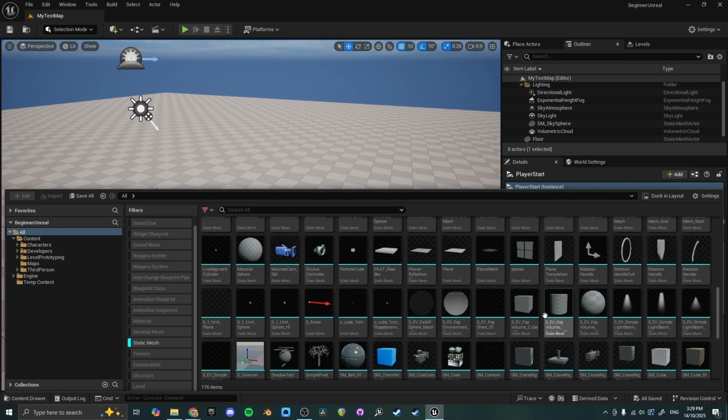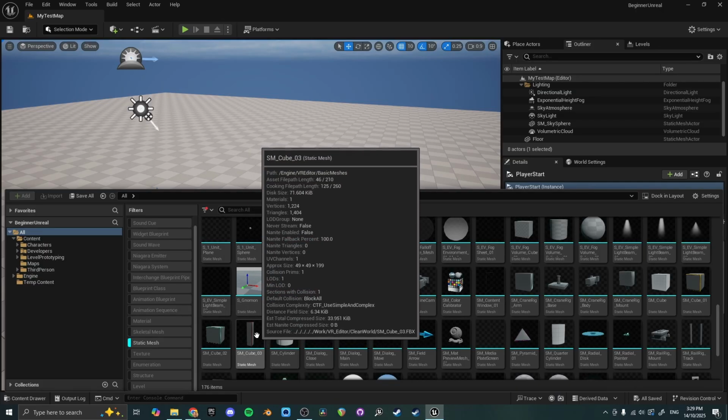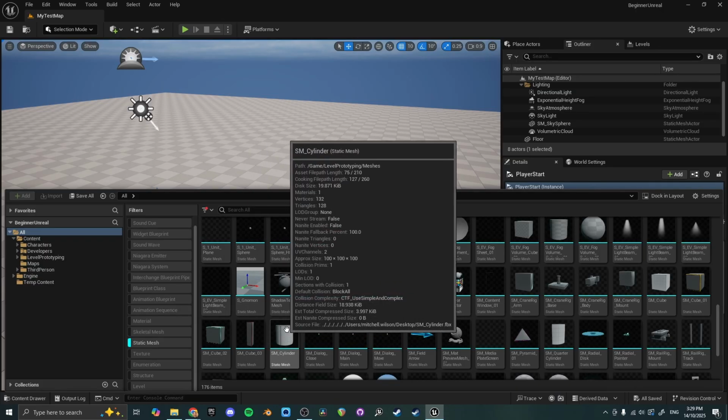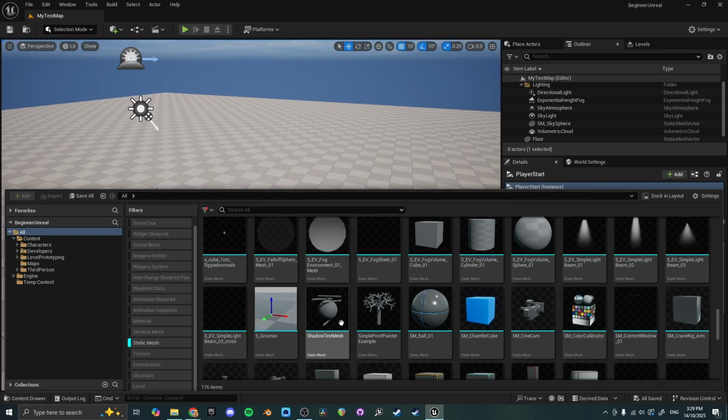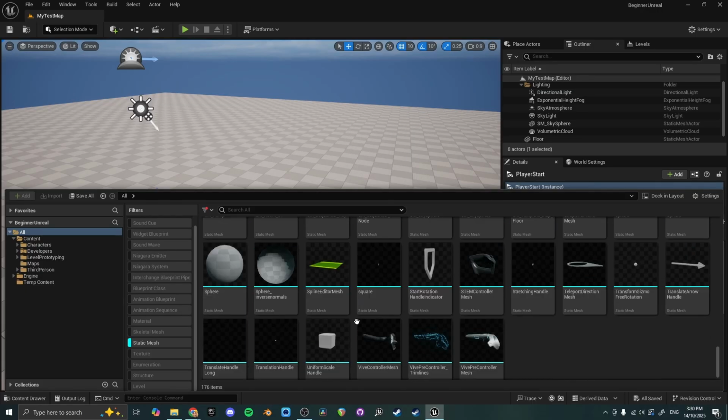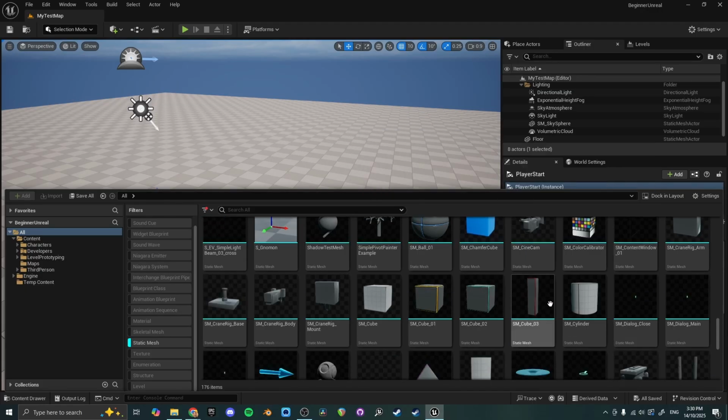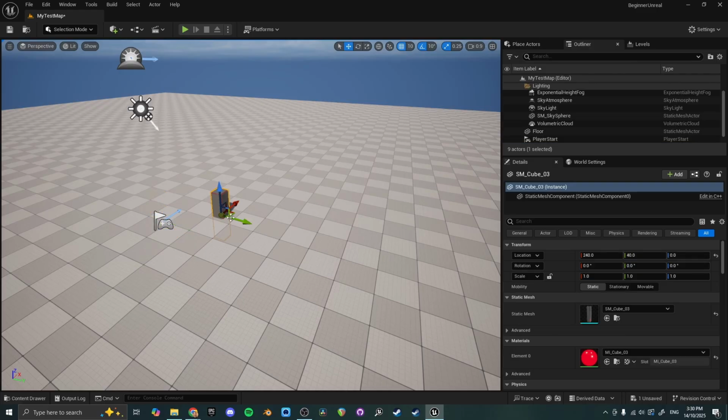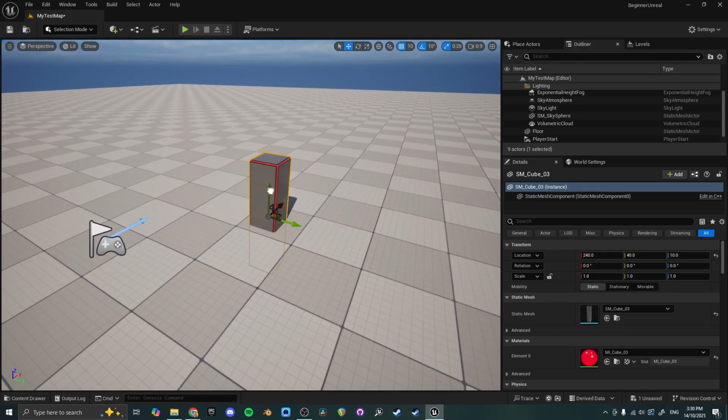So basically, if I scroll down and find one that I like the look of, this thing here. If you hit Control and then zoom the mouse wheel, you can zoom in a little bit so that you can see them a bit more clearly. I'm just going to drag that in, and you can see we've got our first shape in the scene.